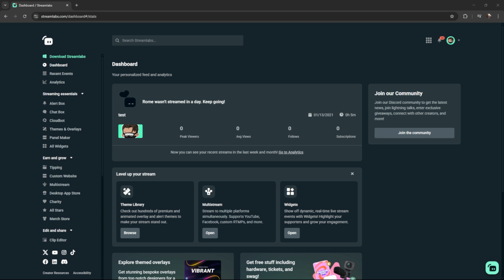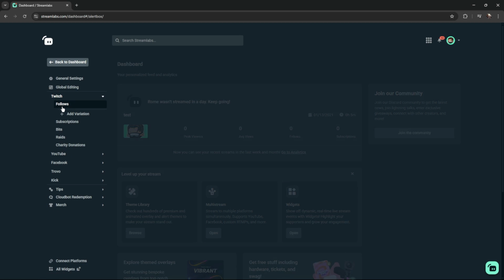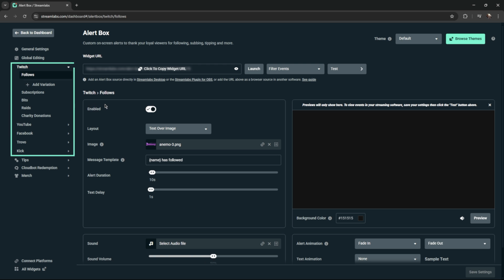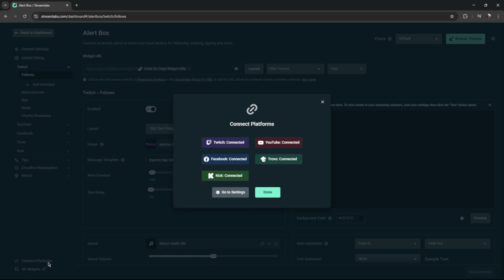Once you're within the dashboard, go ahead and click on Alert Box from the Streaming Essentials tab here. You should see all the platforms you've connected with and the various alerts you can customize for each one. If you haven't connected a platform yet, you can just go into your account settings, click on platforms, and do that there. Now, back to the alert box.